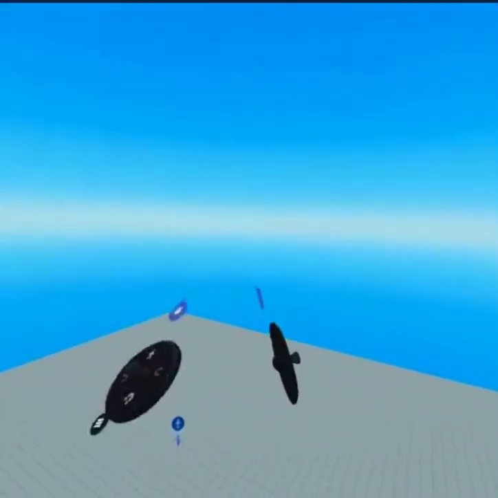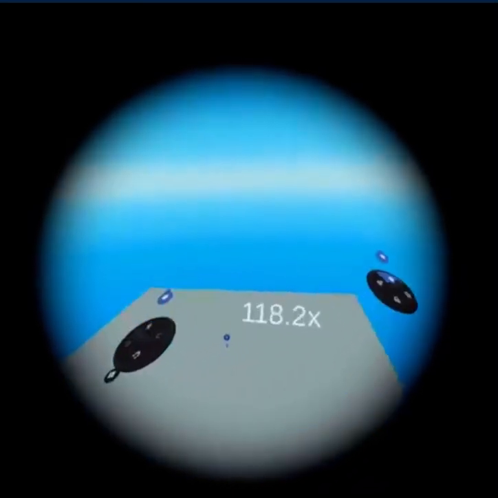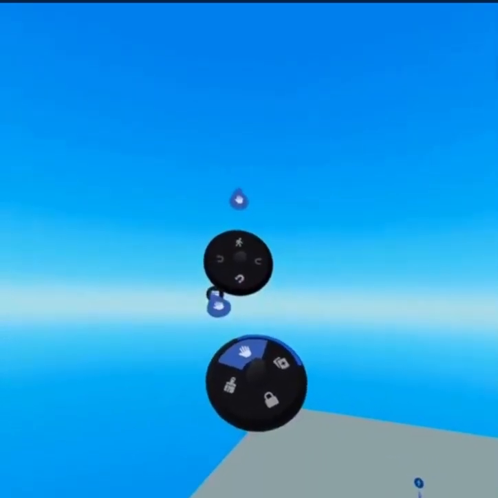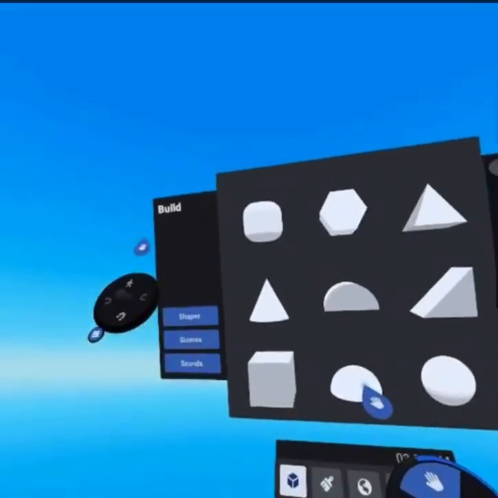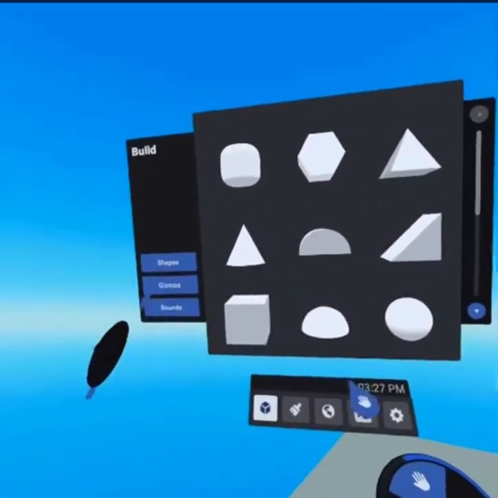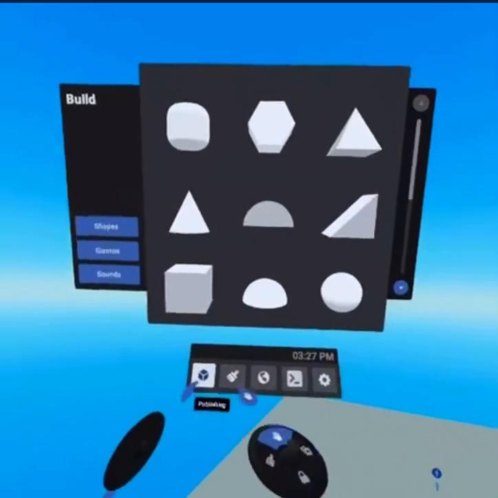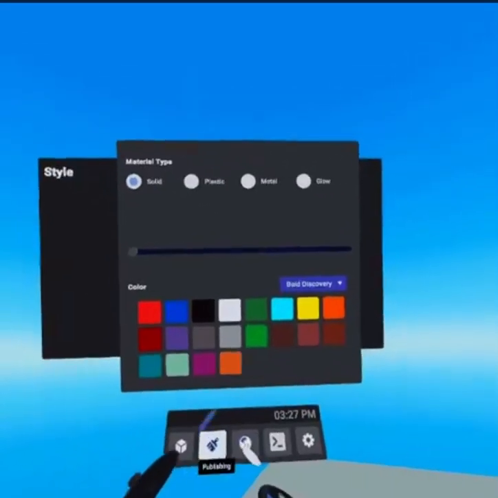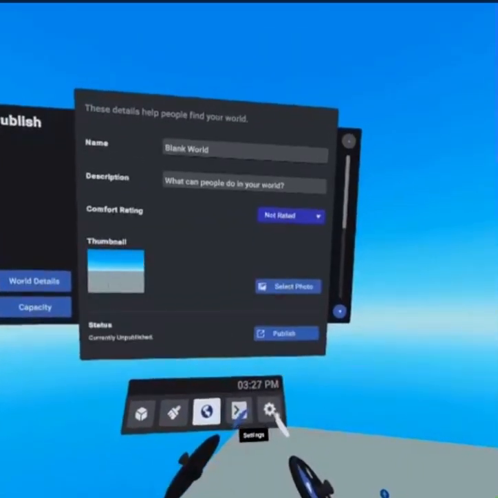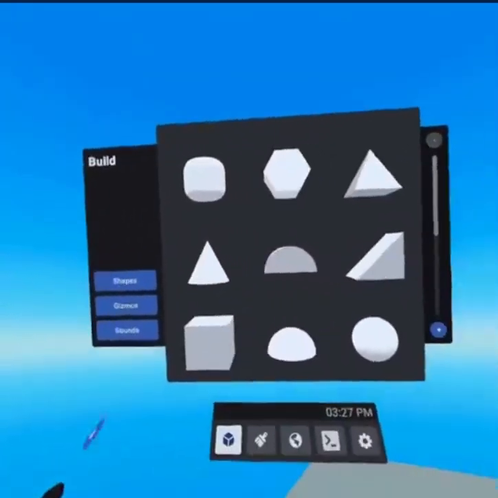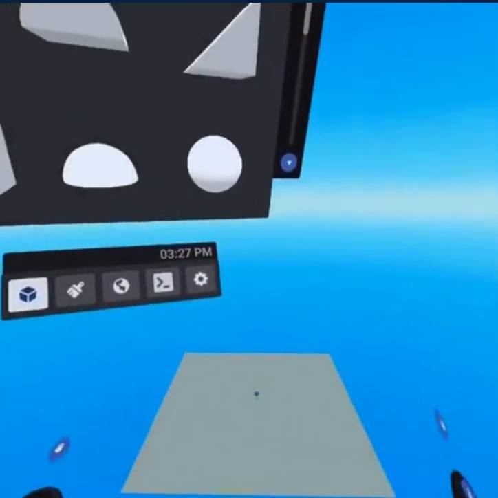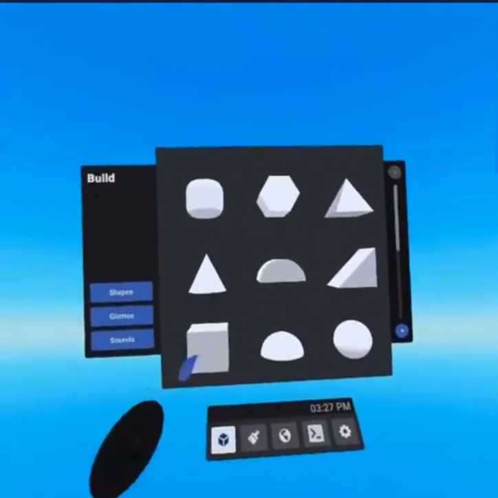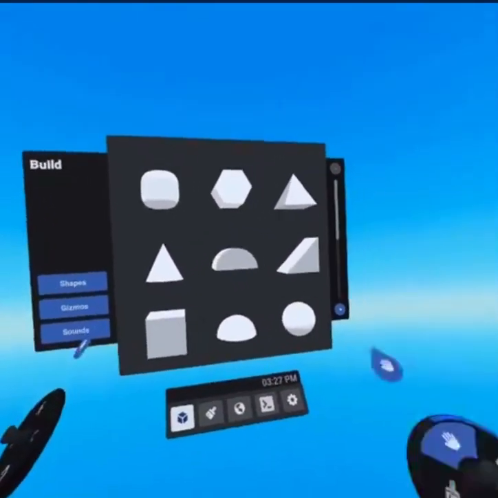By pressing on the inside of my controllers, I'm able to scale and rotate the world accordingly. When I open my control panel on my Oculus button, a menu appears with shapes, gizmos, sounds, and a bottom array showing the shapes, paint tools, world settings, and more. Today, we'll be creating Starry Night and including some interactive and simple scripting within our demonstration.